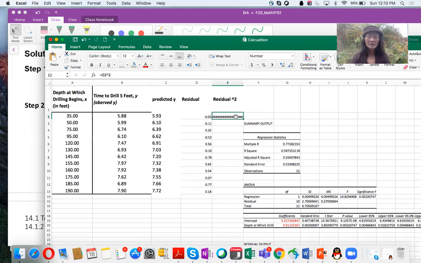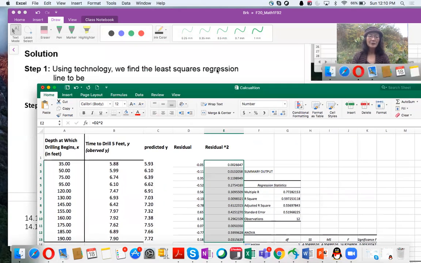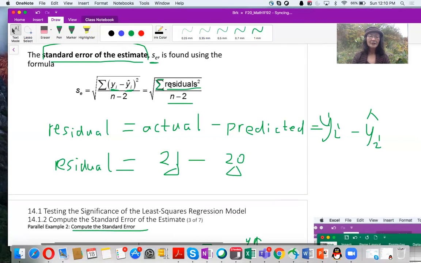Way too many decimals. Maybe I don't need those, so decrease decimal. Okay, so this is residue square. Do the residue square for the other cells. And remember the formula said you have to add them all, sigma. Sigma means add all those squares.